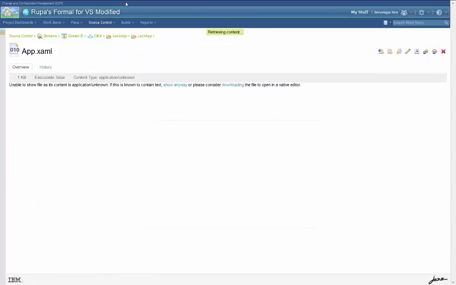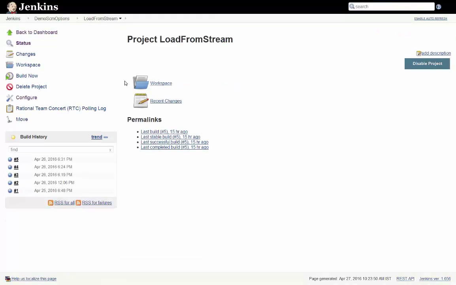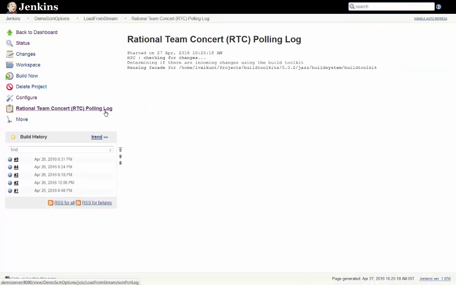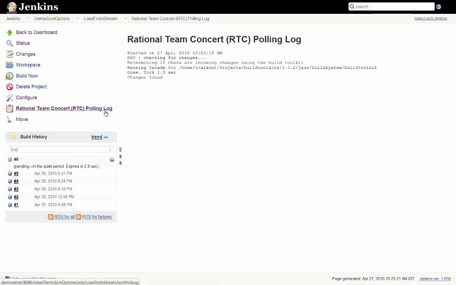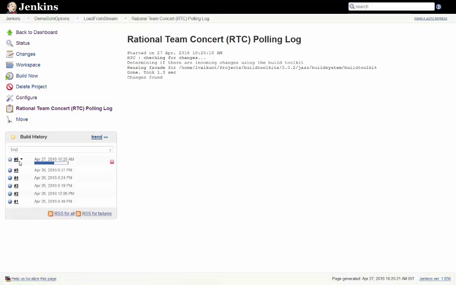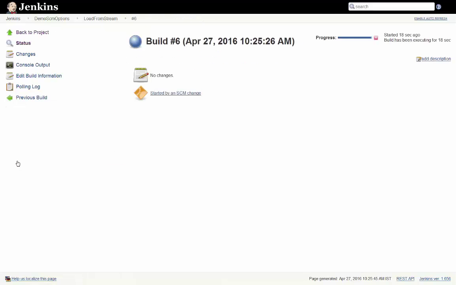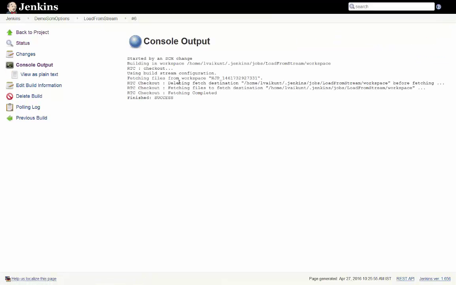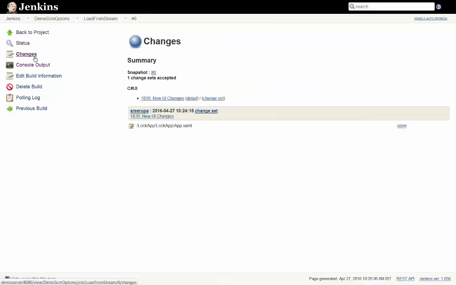I have made some changes to the stream. Polling will detect these new changes and trigger a build. The build has been triggered by polling. Clicking the changes link shows the change log.